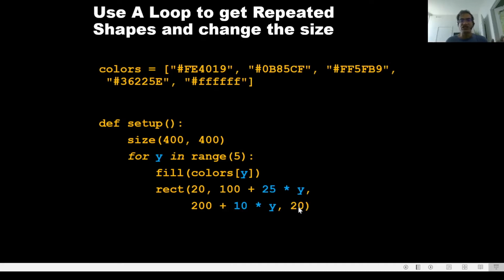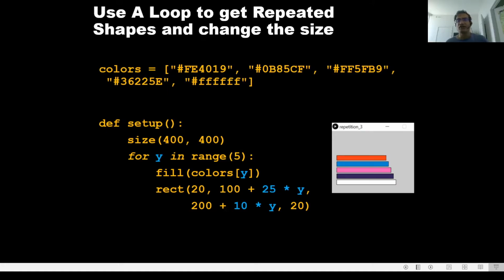Okay, so the x doesn't change, the starting value doesn't change, the height doesn't change, but the color changes, the width changes, and the y value changes. So we should get 5 rectangles of different colors and increasing width, which is what we are doing here. Okay. Try this out, make sure you understand this, because then you can use it to good effect. That's probably good enough about for loop and repetition.